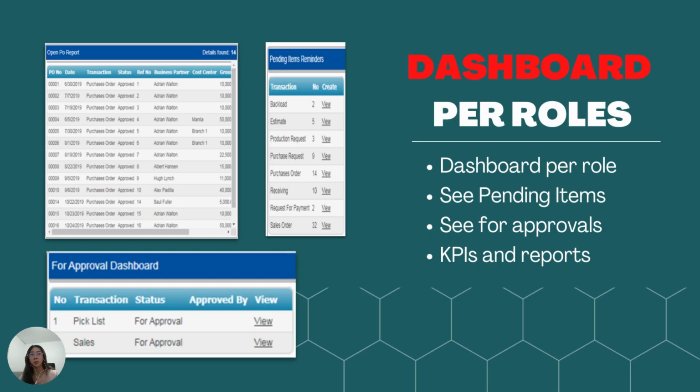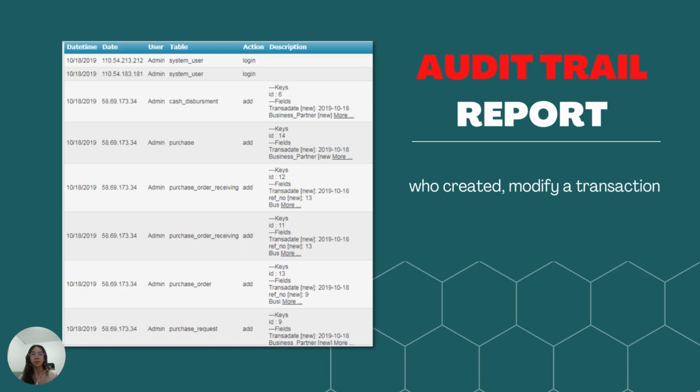We also have our dashboard feature where you can view your pending items, items for approvals, KPIs, and reports. Our dashboard also changes depending on the role that was assigned to the user. Next, we have a feature for audit trails where you can view who created and modified a transaction along with their IP address for further investigations.